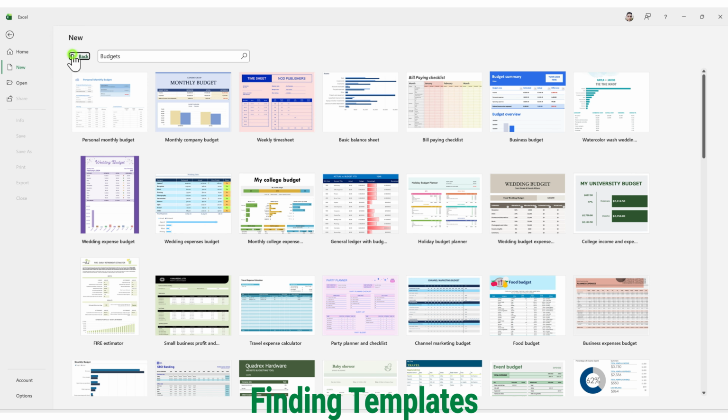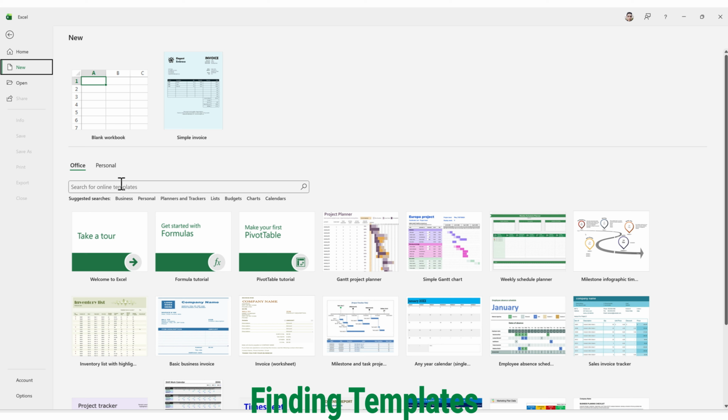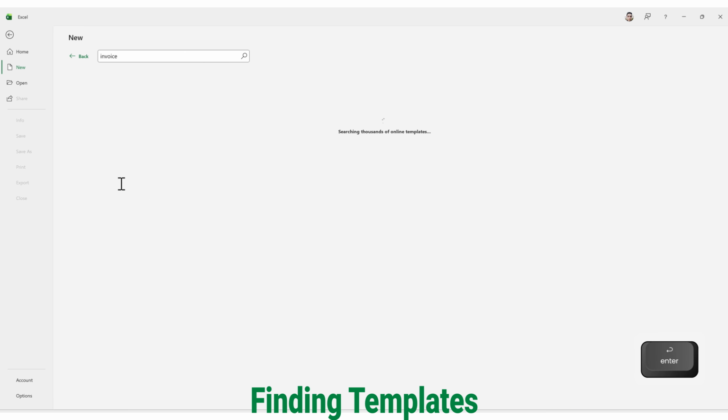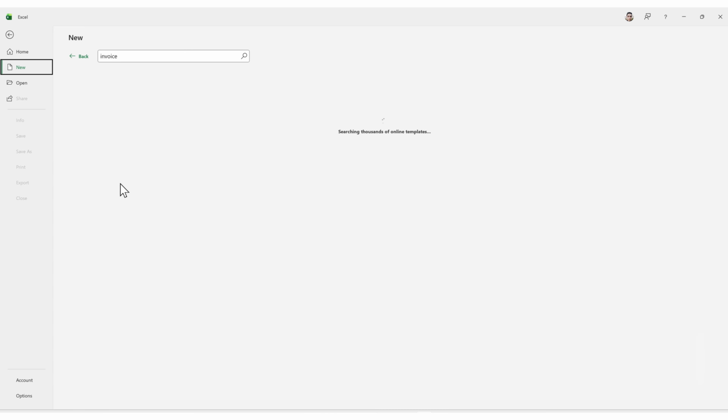See that search bar at the top? You can search for anything you need. Let's try searching for invoice. Perfect. Lots of invoice templates to choose from.